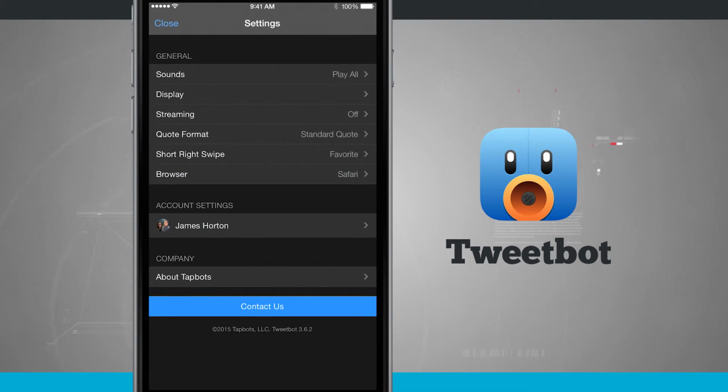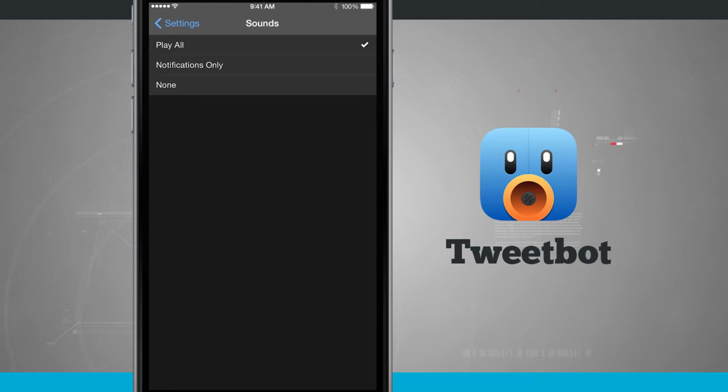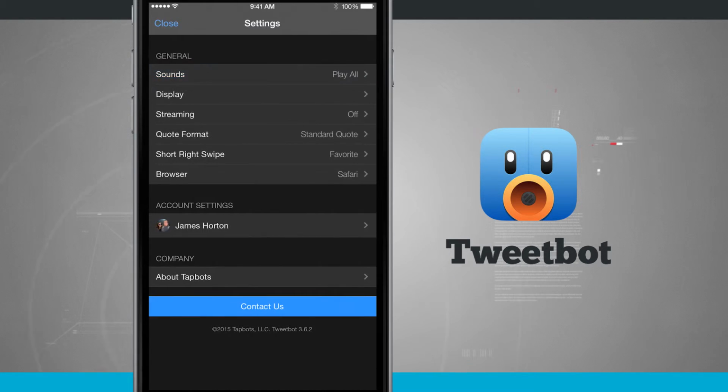This is where I can set up some general settings for sounds, displays, streaming, quote formats, my browser preferences, and even my right swipes, and then my account settings. So sounds, you can choose to play all, notifications only, or none. So these will play sounds if you have the sounds enabled on your device.